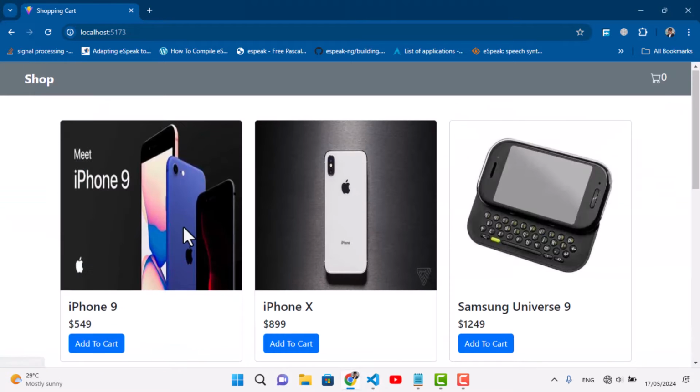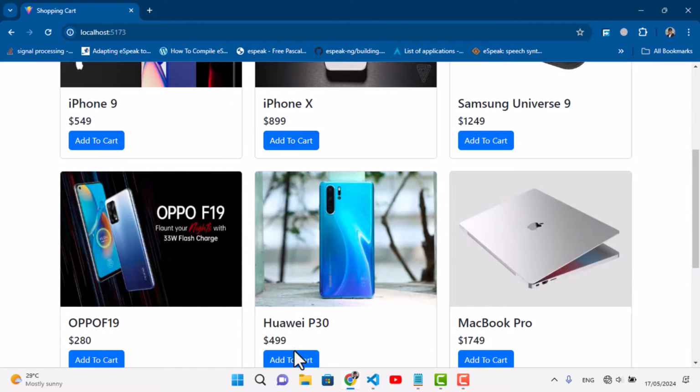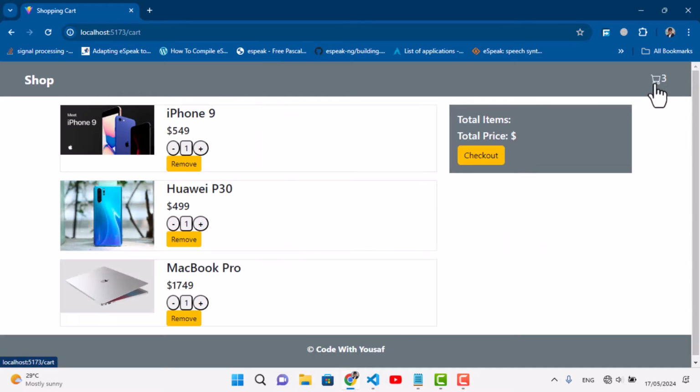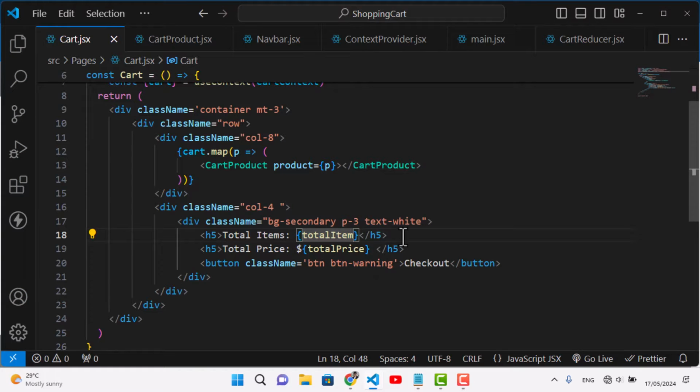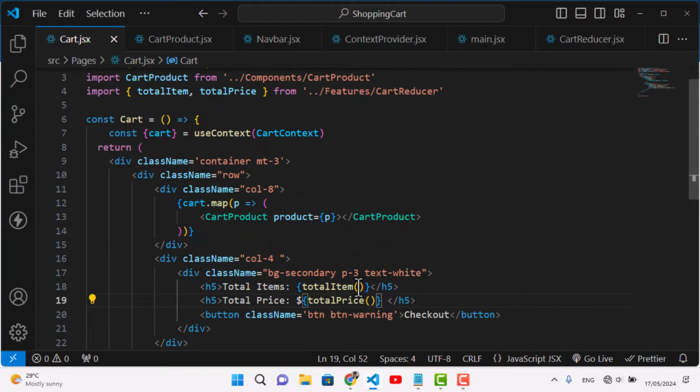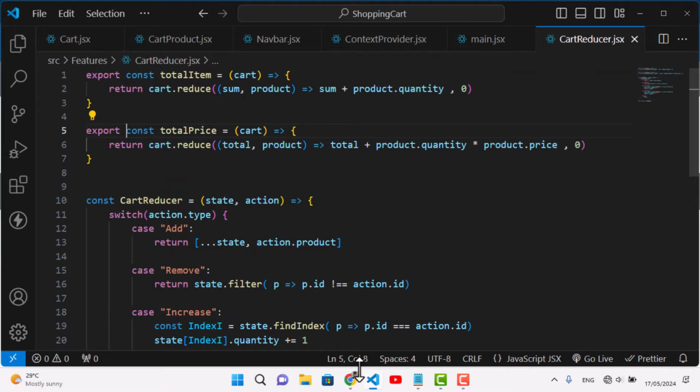Let's go to the shopping and add products. Go to the cart, and nothing has been displayed, so let's check them. Yeah, let's call them, I think, like this. We should pass cart to these functions. Let's pass cart and also cart to this one. Save it. In the cart reducer, here we will get cart, that is okay.